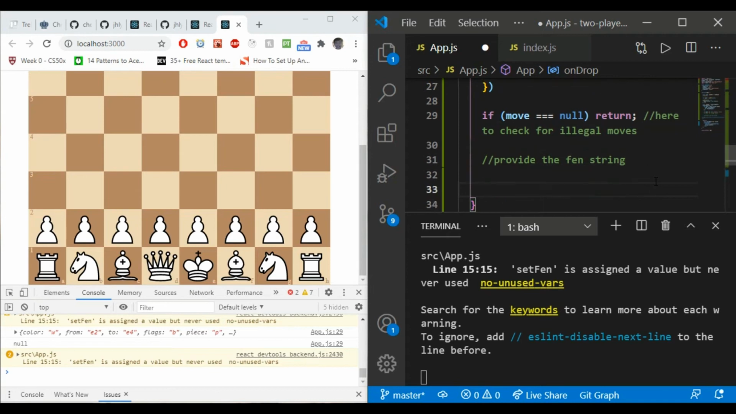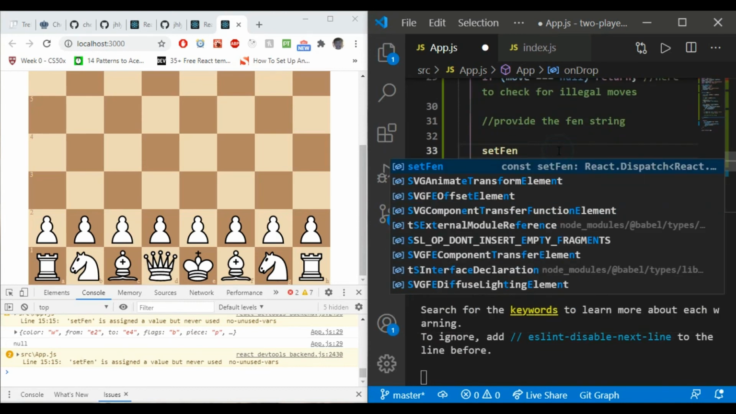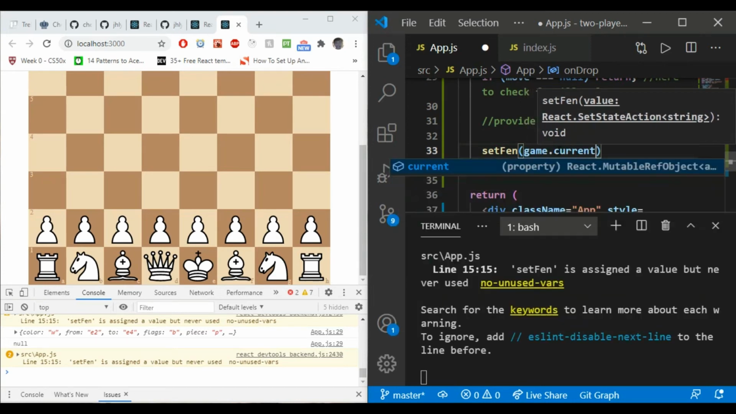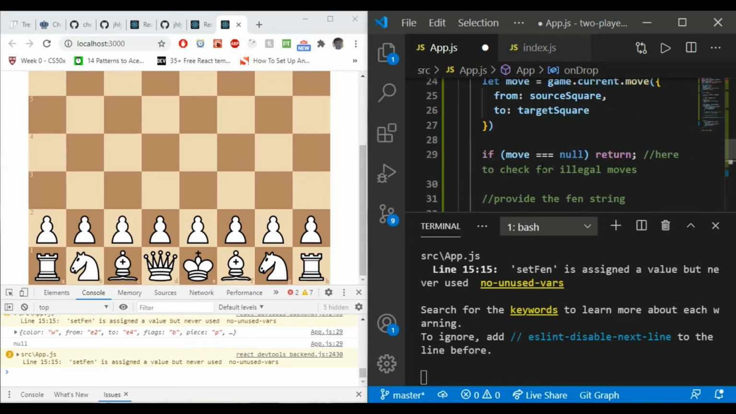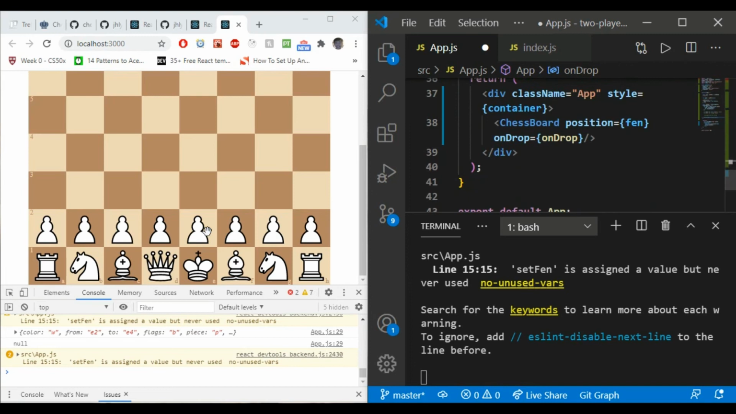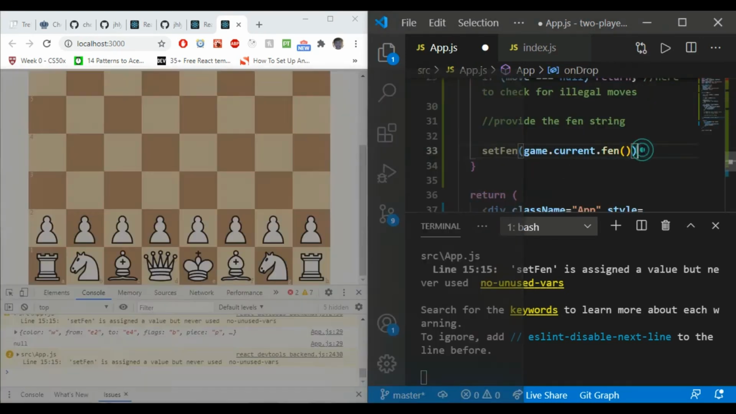Okay, and now finally for the best part, this is where we're going to provide the FEN string. Okay, so in the FEN string right here, we're going to use the setFen, because remember we had that useState, and now we're going to need to change the position of it. So I'm going to be utilizing game.current, and now they have this nice looking method that I can use called .fen, which is going to produce the position as a FEN string, which I can input inside here, which will output into this position, and we're going to get the chessboard position. Okay, so pretty cool so far.